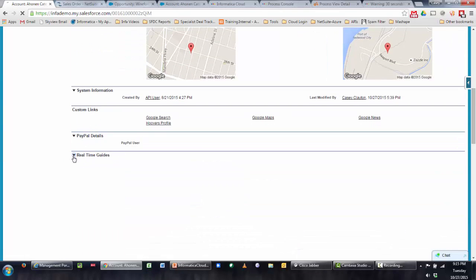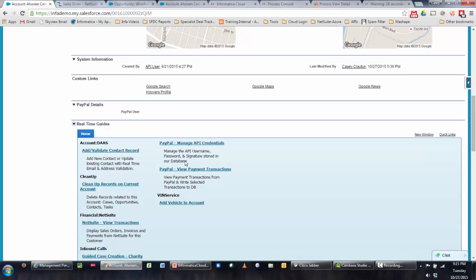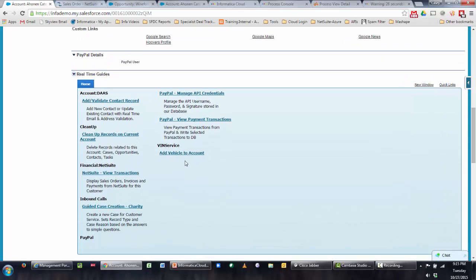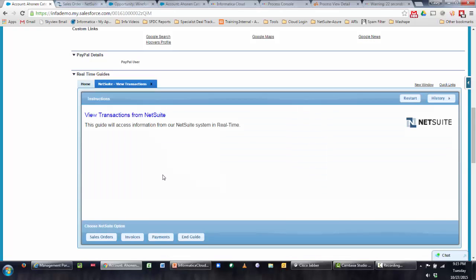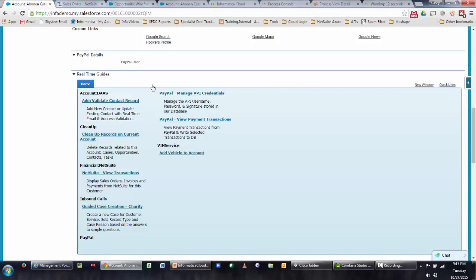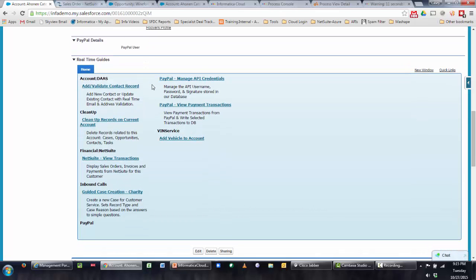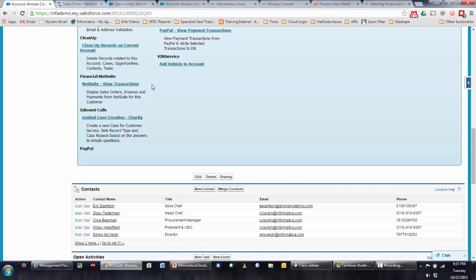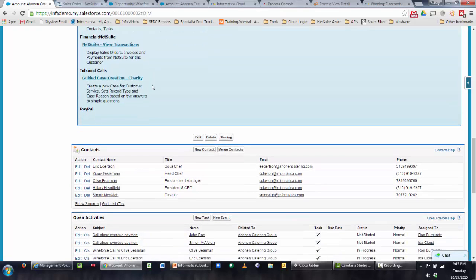We've got this section hidden, but you can add and validate contacts. You can clean up records. You can use that same view NetSuite transactions guide that we saw within the context of that larger process. Any number of mixes and matches of these guides can happen using Informatica Cloud real time. Access to APIs and databases made easy and made available to end users inside of Salesforce.